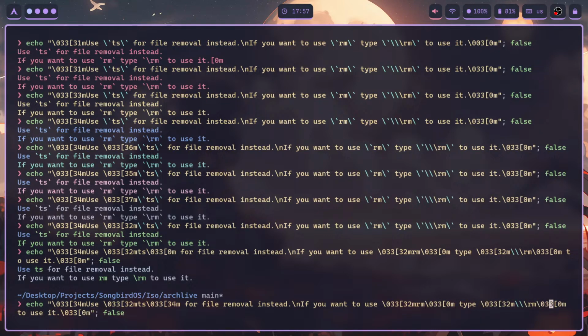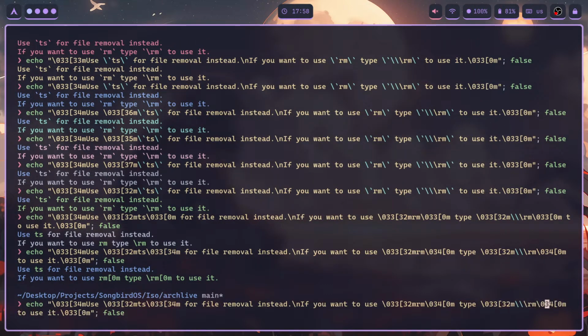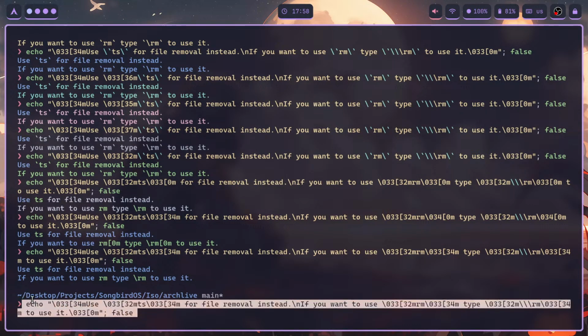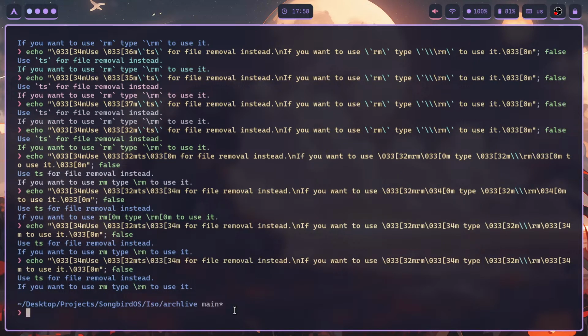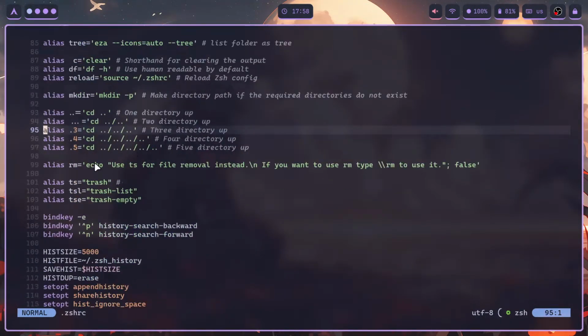34, I missed one. 34 and 34. And I've used the wrong thing. 33, 34. I did the same thing here, 33, 34. Perfect. And then we can just copy this command, Control-Shift-C, and we can put it in here.